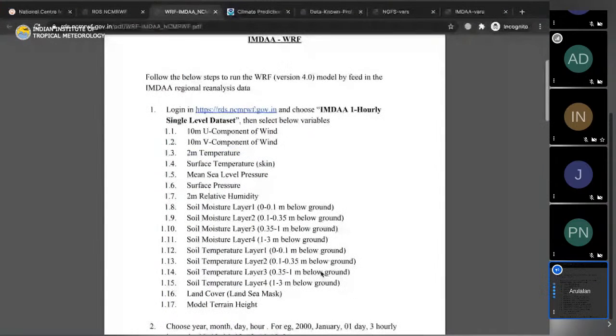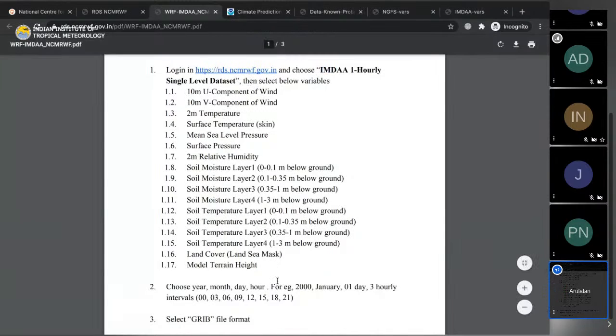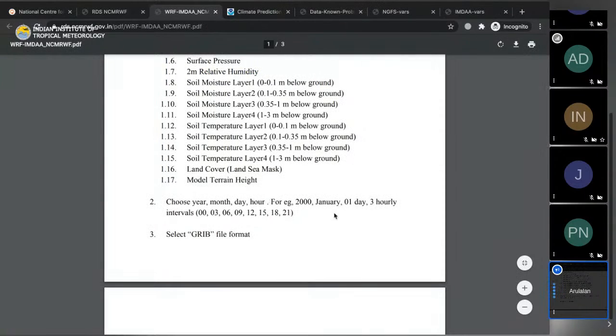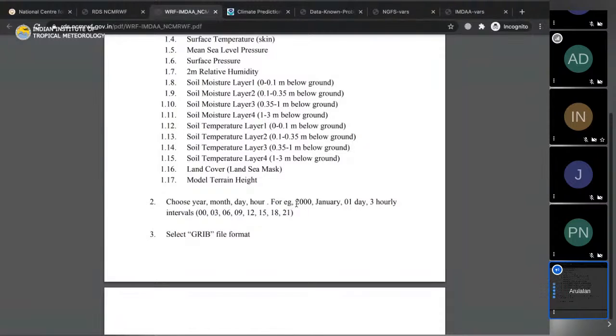So I'm choosing IMDA 1 hourly single level data set. Then you have to choose these 17 surface variables. Then you can choose any particular year, month, day. For example, here we choose 2000 January 1, and it must be a 3 hourly interval, because pressure levels are available at 3 hourly. So to be consistent, you can use 3 hourly interval.